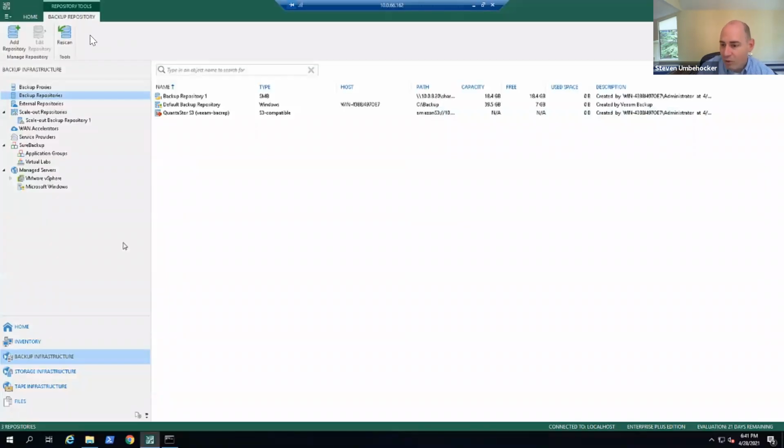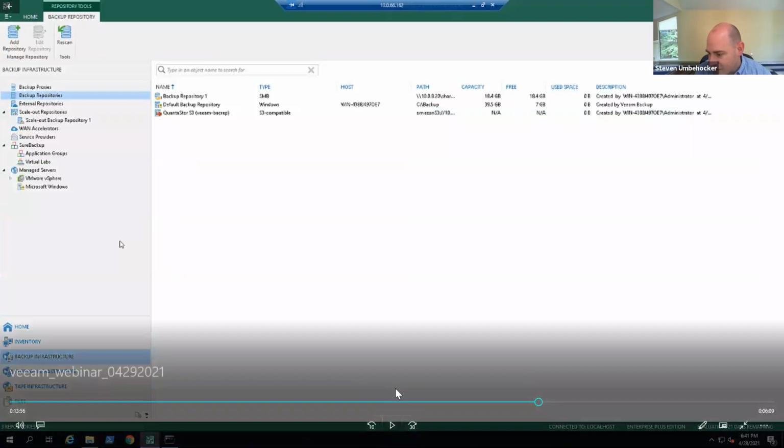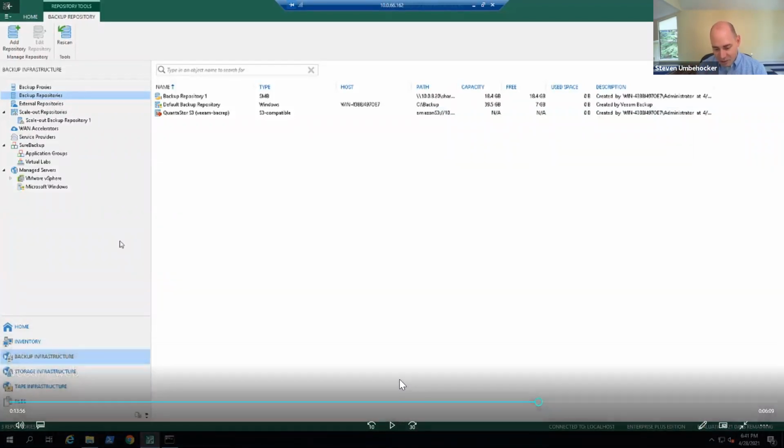I'm just going to pause it there for a quick second. That was the whole setup of the entire QuantaStor cluster, and provisioning the bucket for the capacity tier, and provisioning the network share for the performance tier. So now we're on to the Veeam side.